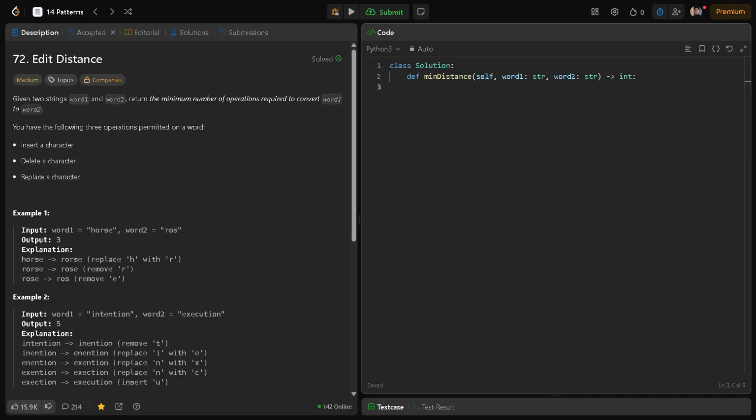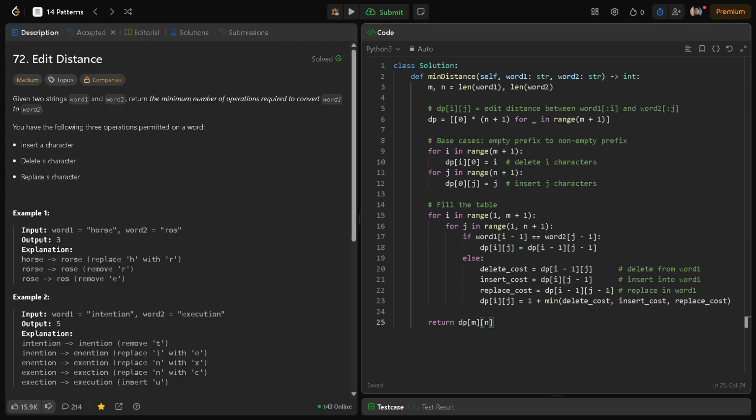Now, let's walk through the code line by line and explain why each line exists and what it does in plain, beginner-friendly terms. We begin by reading the two input strings and storing their lengths in two variables. Let's call them m for the length of word 1 and n for the length of word 2. Then we create the dynamic programming table with m+1 rows and n+1 columns, and we fill it with zeros to start. We do this because we are going to fill in answers for all prefix pairs from small to large. Next, we initialize the first column.